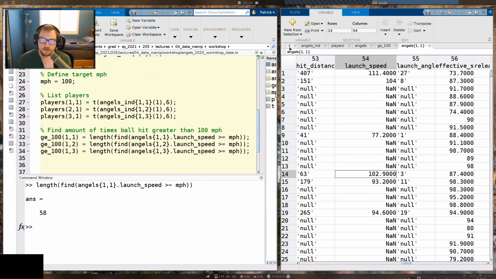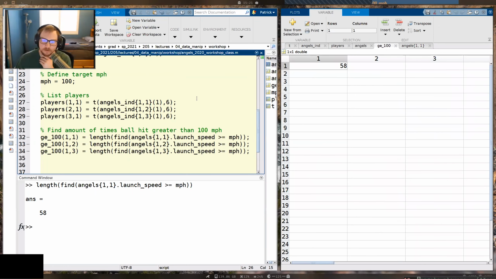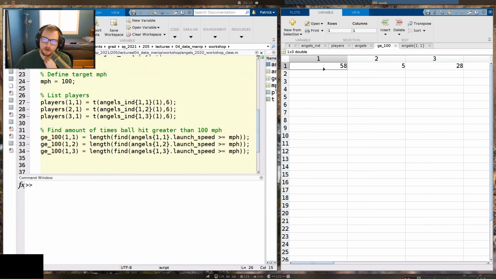All right. So, give me a sec. Let's open up what we just created, which is, we gotta run our code now. So player 1, Mike Trout, hit a ball over 100 miles per hour 58 times. Player 2, 5 times. Player 3, 28 times. So I guess we're going to stop here for now.